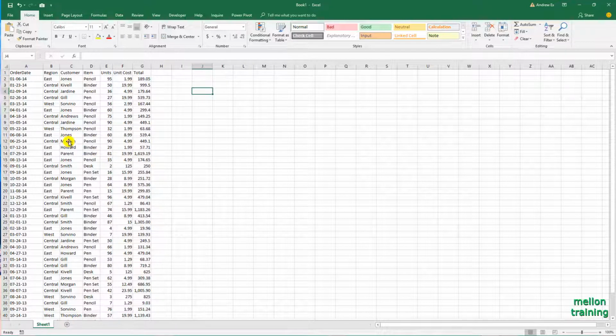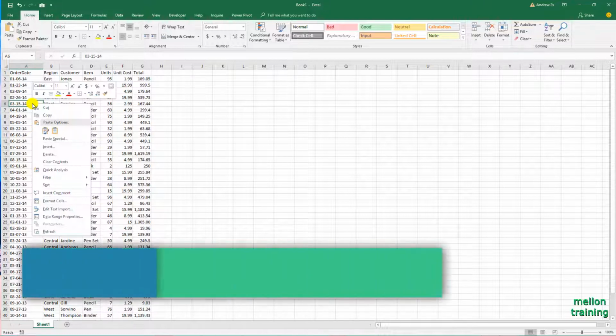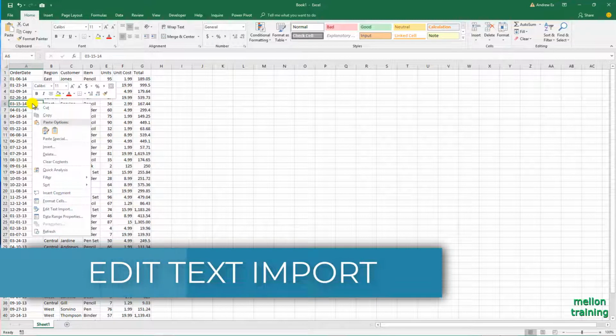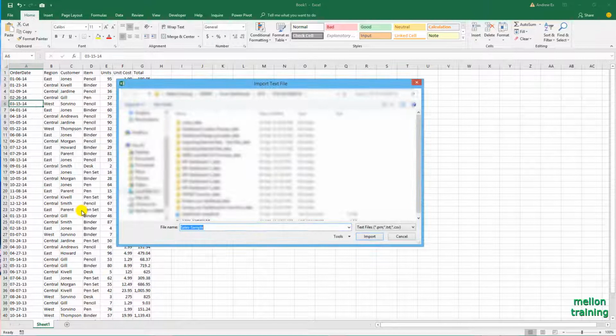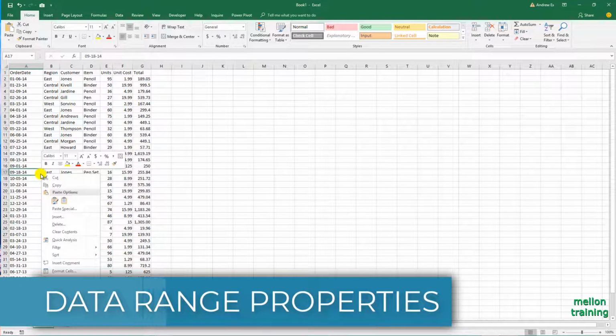This is great because when I add or remove rows from the text file, Excel will refresh the data. Also, when I right-click on any of the imported data items, I'll notice some extra options, like Edit Text Import and Refresh. Let's click on Edit Text Import. From the Text Import dialog box, you can select another text file. Right-click again and select Data Range Properties.